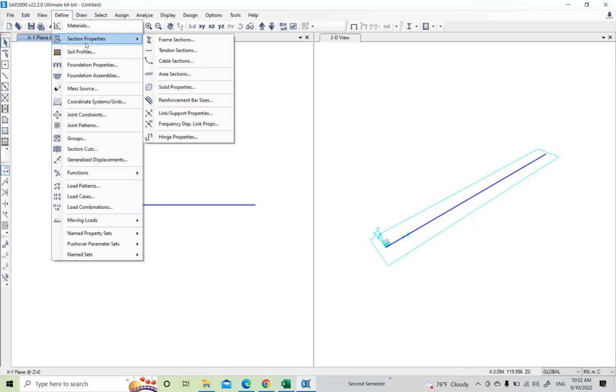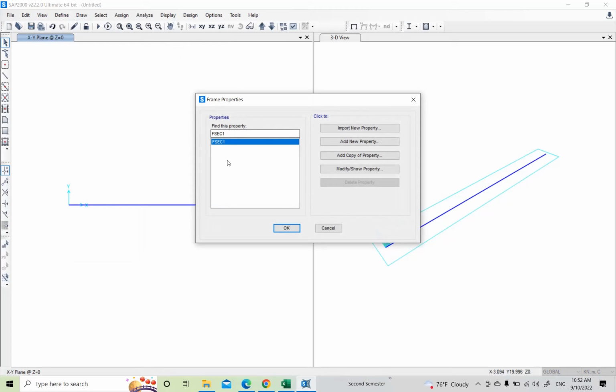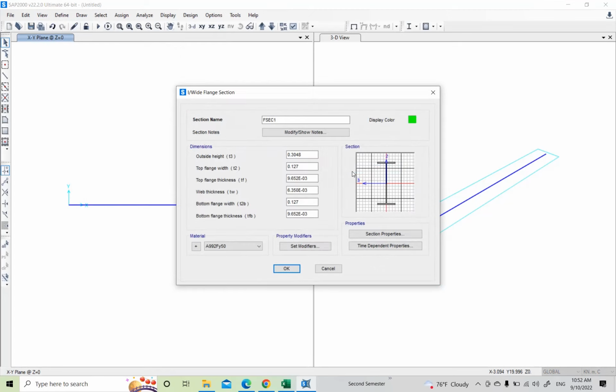If you go to define, section properties, and frame section, this FSEC1 is our default section. Click on modify show property and you will see that this is an I section. Currently the reason I drew this default section is that we are not concerned with the bending moment and shear forces generated due to dead load. We are only interested in finding the bending moment and shear forces due to the live load, and our live load is the vehicle that we just saw before, that is our 70R wheeled vehicle.